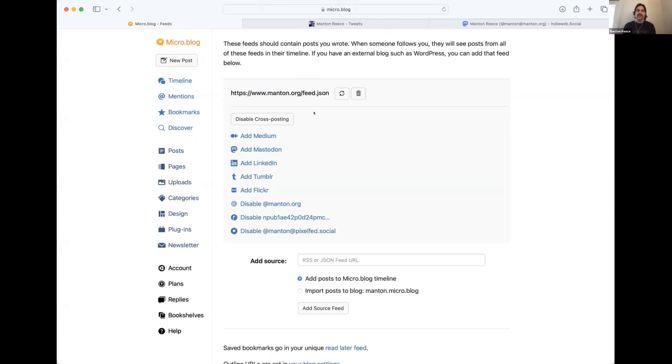So in addition to ActivityPub, we can post to Medium, Mastodon, LinkedIn, Tumblr, Flickr. I don't have these enabled right now, but I do have Bluesky, which we added recently, Nostr, so it sends your blog post out via a Nostr relay, and then Pixelfed. And that's one of the things I wanted to highlight. We just added Pixelfed support in addition to Mastodon because maybe you have a photo blog at photos dot your domain name or something like that, but you also want to maintain a Pixelfed presence because you have people following you over there.